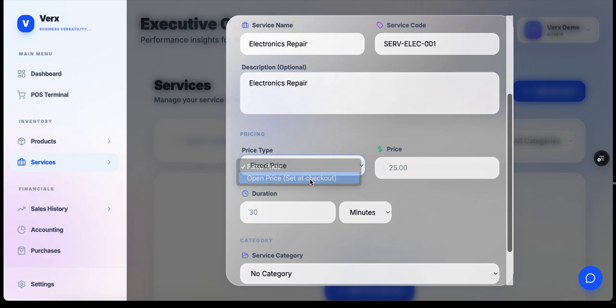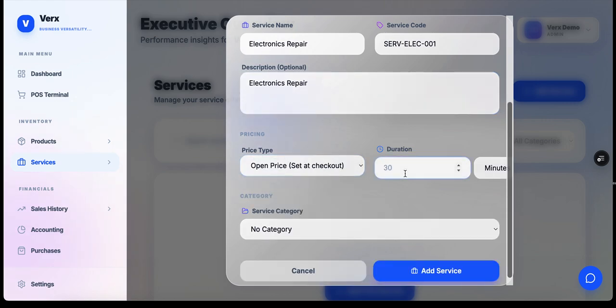But when you select open price, it means that by the time the customer is purchasing or requesting this service, or when you are recording sales for this service, that is at that point you specify the price. Duration is the time it takes you to perform this service. Let's say it is 1 hour.